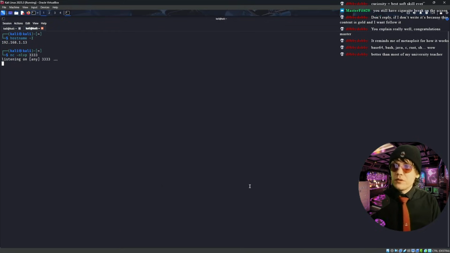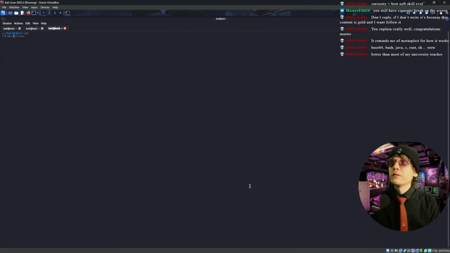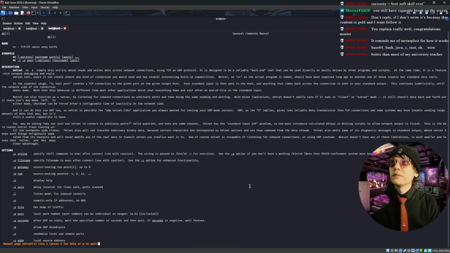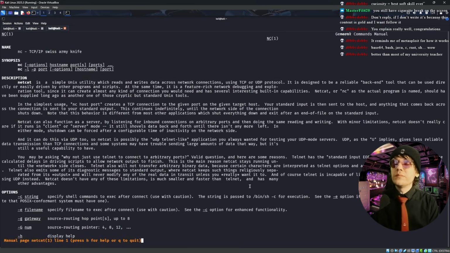Netcat is also known as the Swiss army knife of networking. Netcat, TCP/IP, with nc -nlvp. What it does here is just setting up a socket. A socket is simply an IP plus port combination.